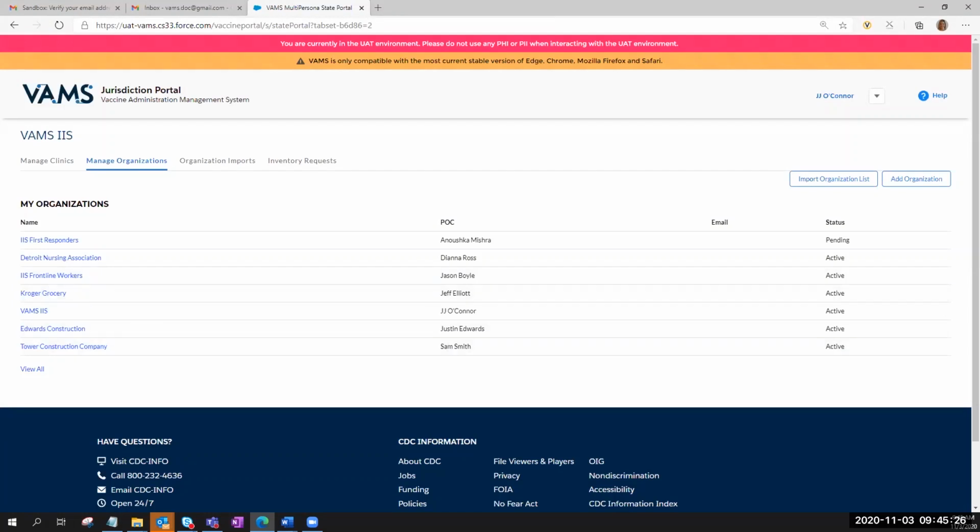I want to pause here to address how we use the terms employer and organization interchangeably. In Vams, an organization is an institution, association, company, or other group that will add critical infrastructure workers and other at-risk groups in Vams to be considered for COVID-19 vaccination. An employer is an example of an organization. We use the term employer coordinator to indicate the person within an organization who will be serving as the point of contact for the jurisdiction and will be adding workers into Vams.